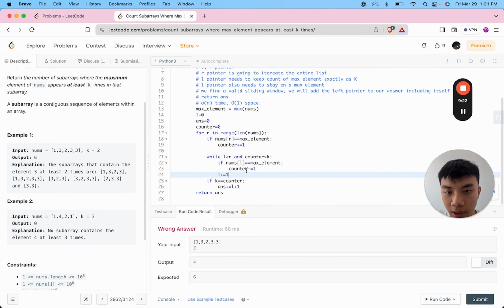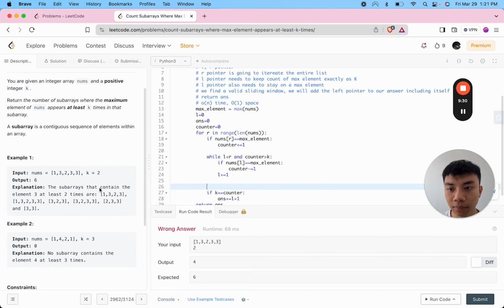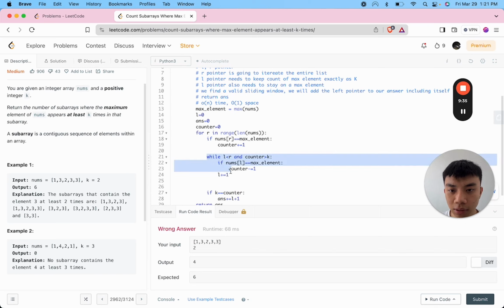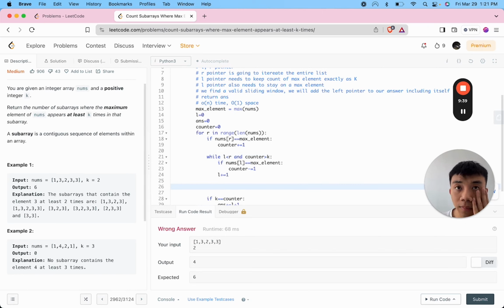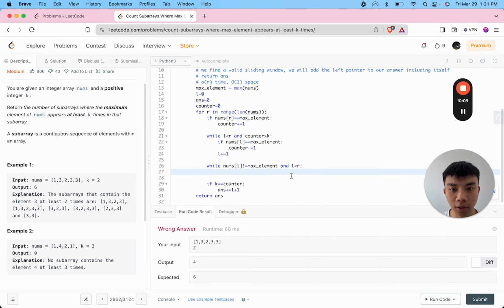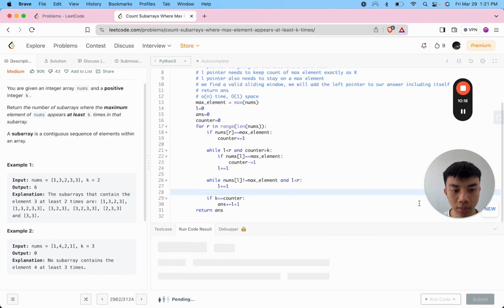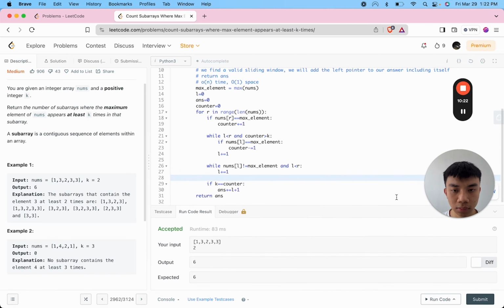So we want to iterate L as well. We want to iterate L when counter is oversatisfied, which is this block of code here. So we took care of that scenario, but there is an edge case where we could have a window where k is not oversatisfied. However, the left pointer is not on a max element. So we just have to make sure that nums of L is equal a max element. So while it is not equal a max element and L is not before R, then we just do L plus 1. There we go.